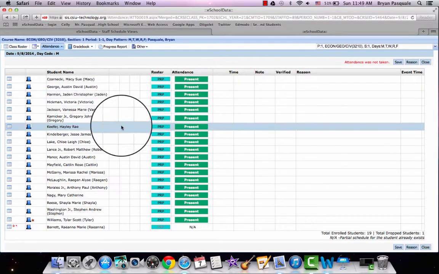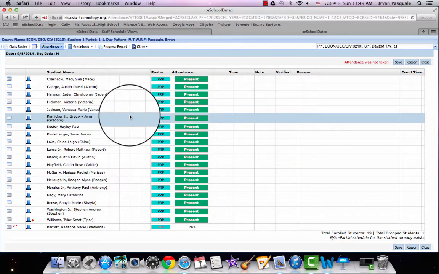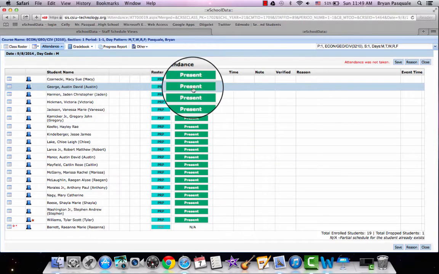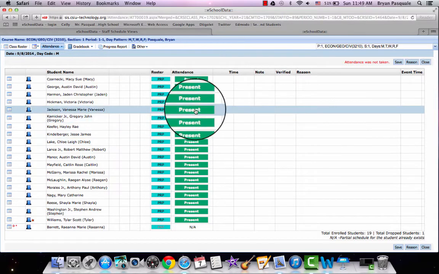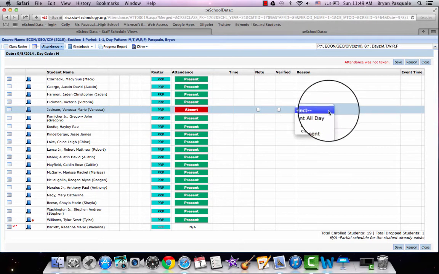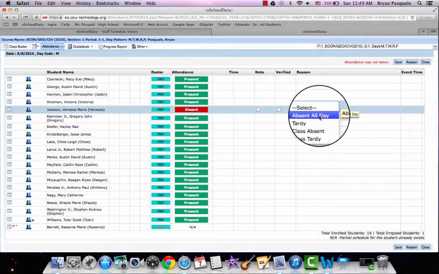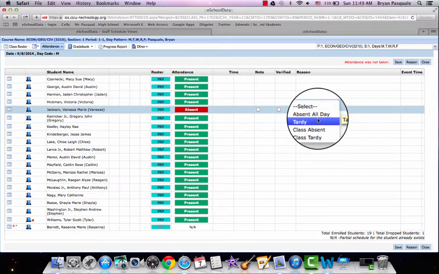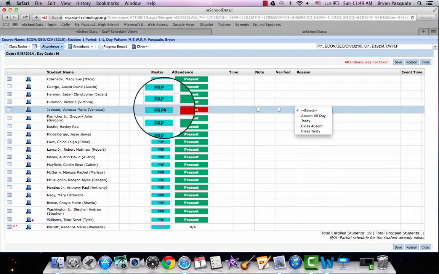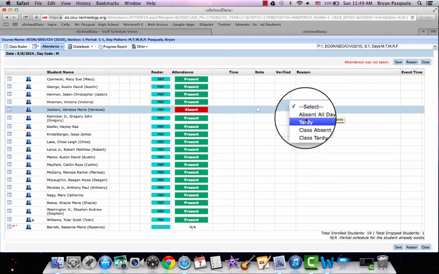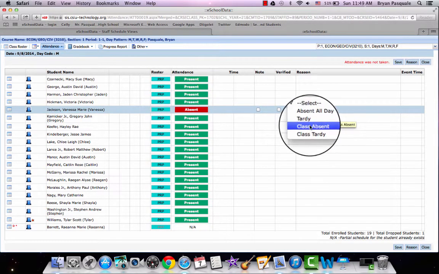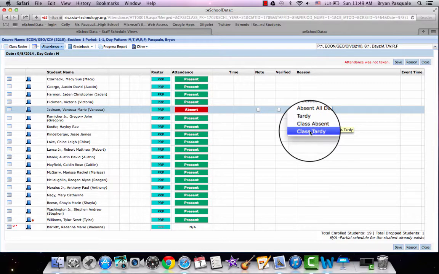And everyone pops up. If you want to mark someone absent, it's because it's defaulted to present. You click on present. You can change it to class absent, class tardy, or absent all day. Usually if they're absent all day, it'll pop up somewhere over here and it'll let me know. I just mark them absent all day. If they're only absent from my class, I hit class absent. If they show up late to class, class tardy. And that's as much as I do with that.